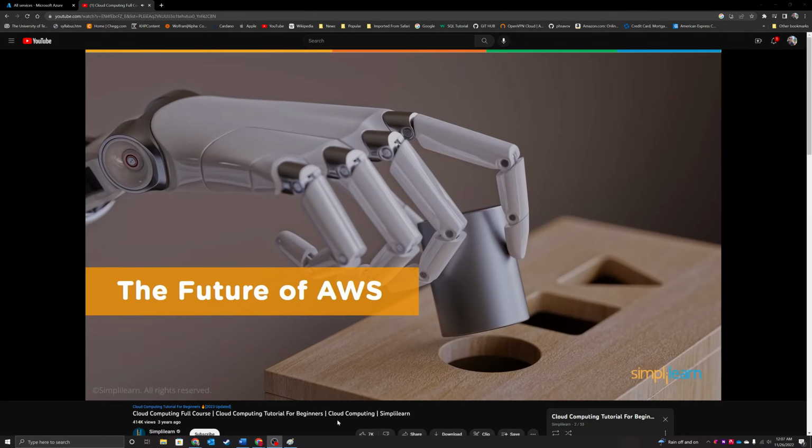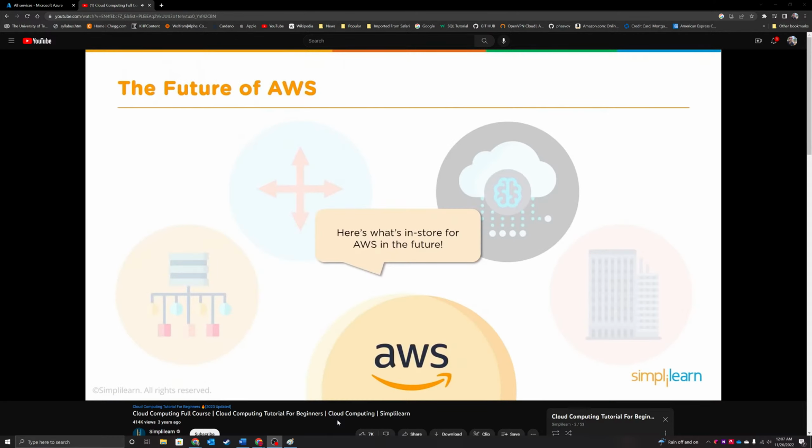Now let's talk about the future of AWS. Well, let me tell you something, cloud is here to stay. Here's what's in store for AWS in the future.